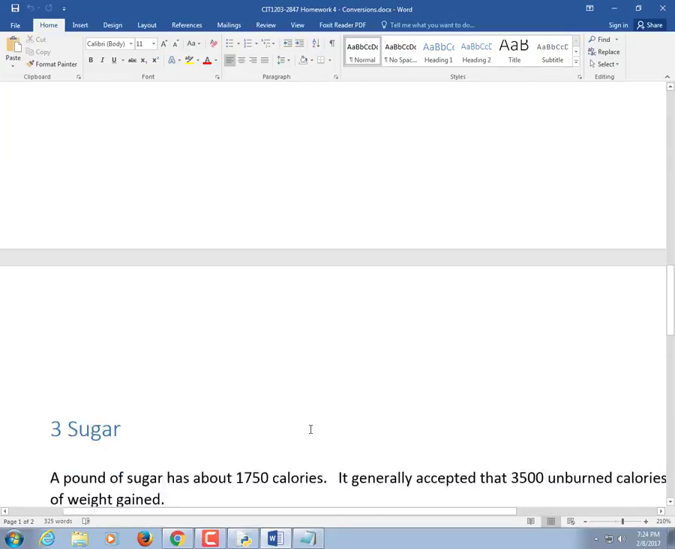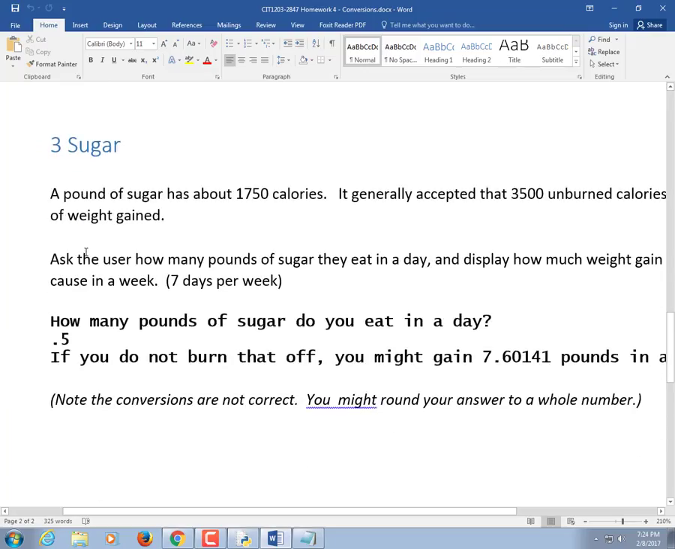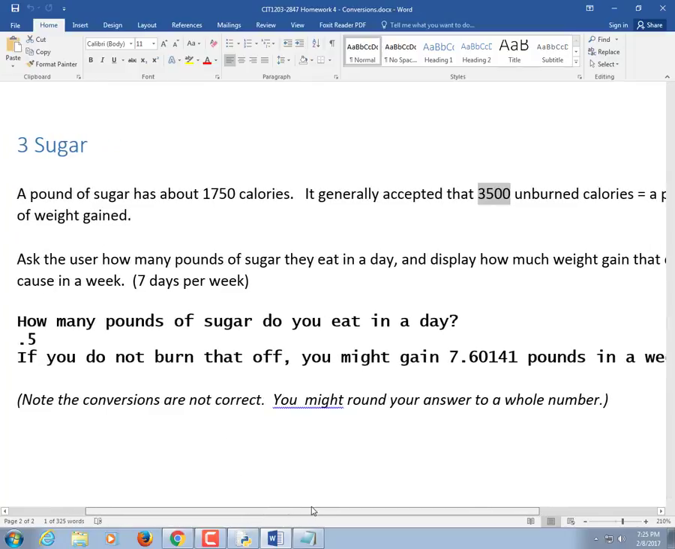All right, and the last one. Sugar or sugar addict. A pound of sugar has about 1,750 calories. It is generally accepted that 3,500 unburned calories can cause a pound of weight gain. Ask the user how many pounds of sugar they eat in a day. Well, personally, I eat 12. And display how much weight gain that causes in a week.